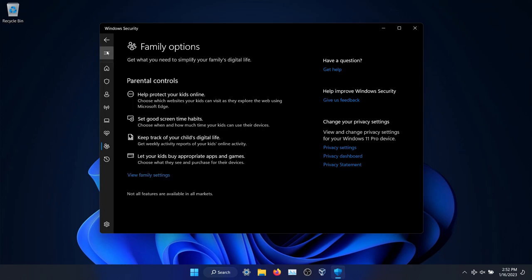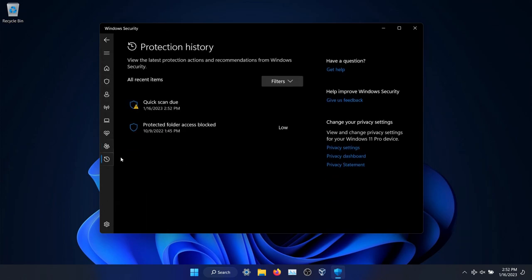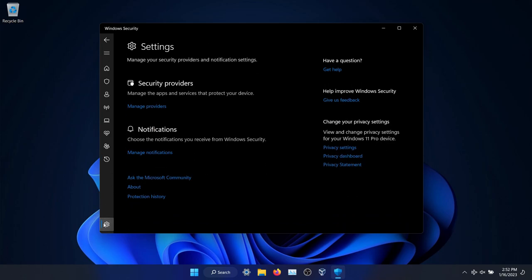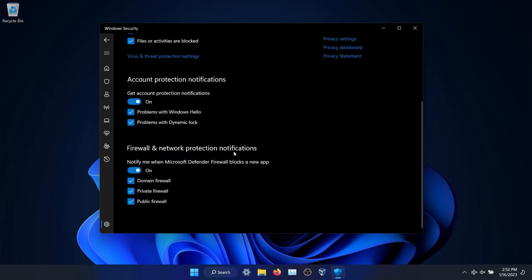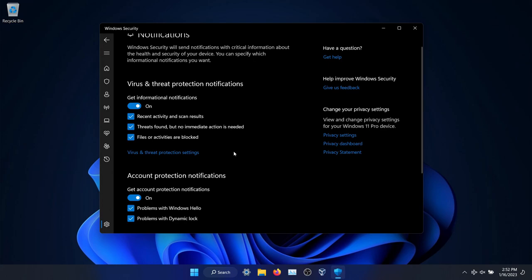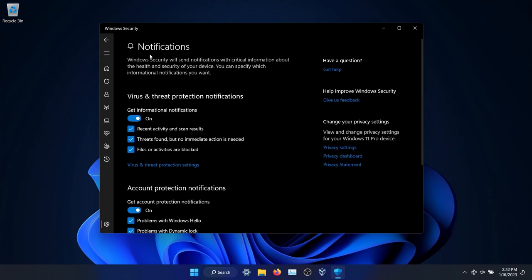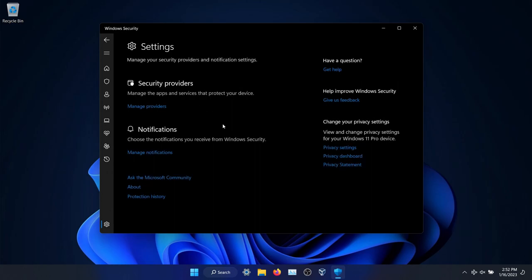And then the last option listed here is the Protection History, where you can go to get a list of prior actions. I do recommend that you go down here to the gear icon and make sure that you click on Manage Notifications and make sure all of the boxes are checked and everything is turned on. You always, always want to be notified of any behavior or actions your security is taking, because it can include warnings and alerts.